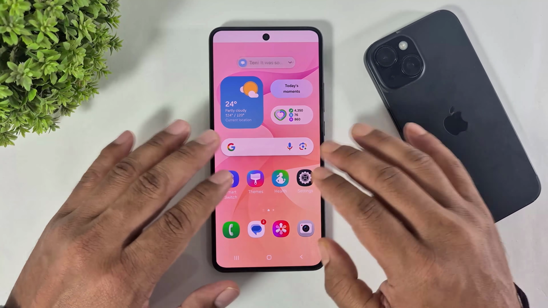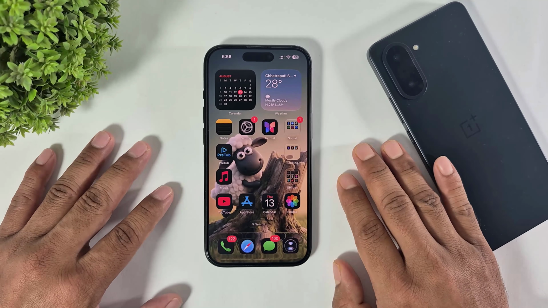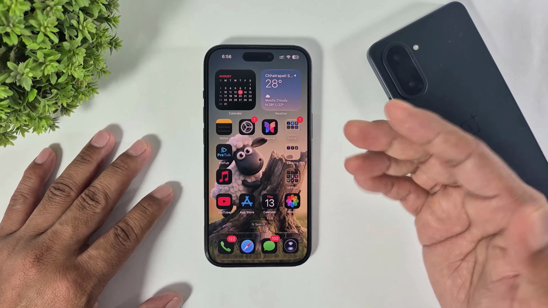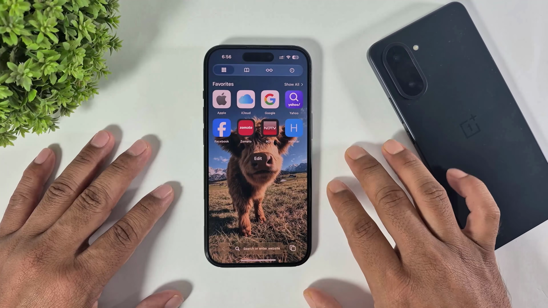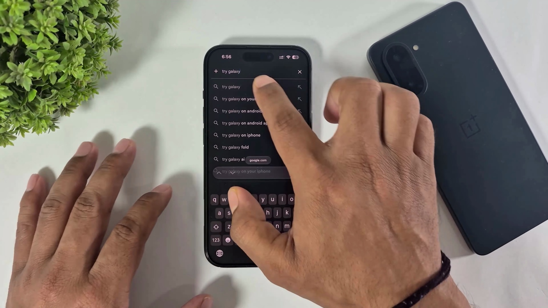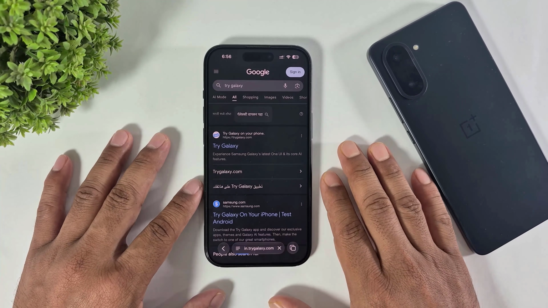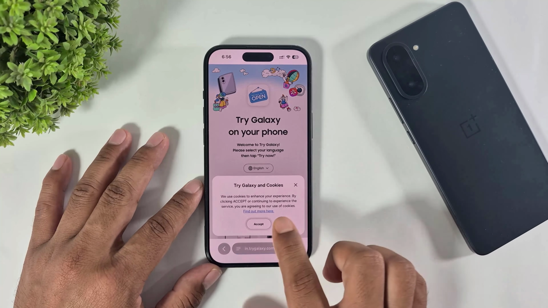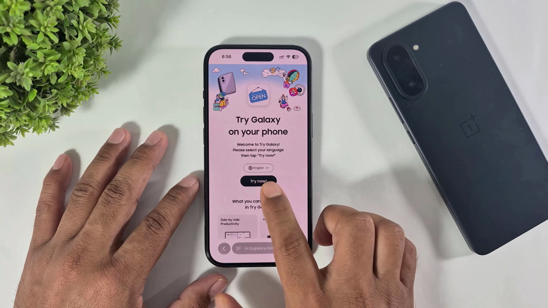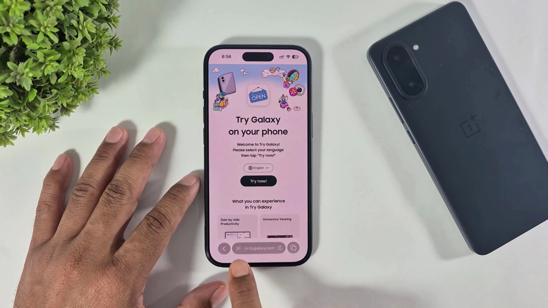Okay, before I complete the review, let me show you also on iPhone. Okay, same process on iPhone. Simply go to the Safari browser, go to Google and search Try Galaxy. After searching Try Galaxy, tap on Accept, tap on Try Now and simply tap on the 3 lines.